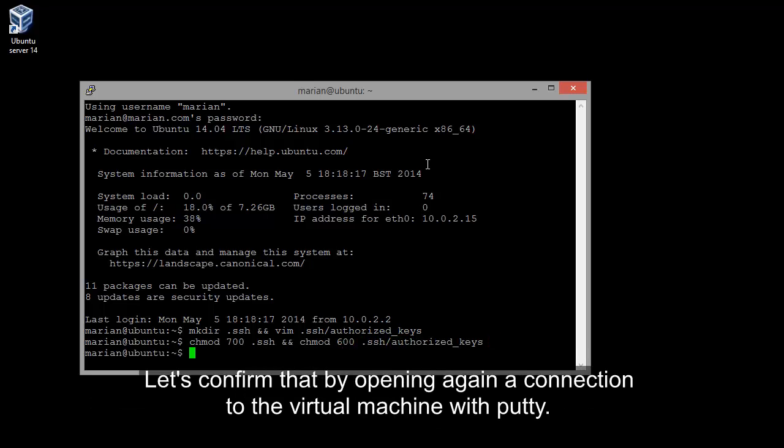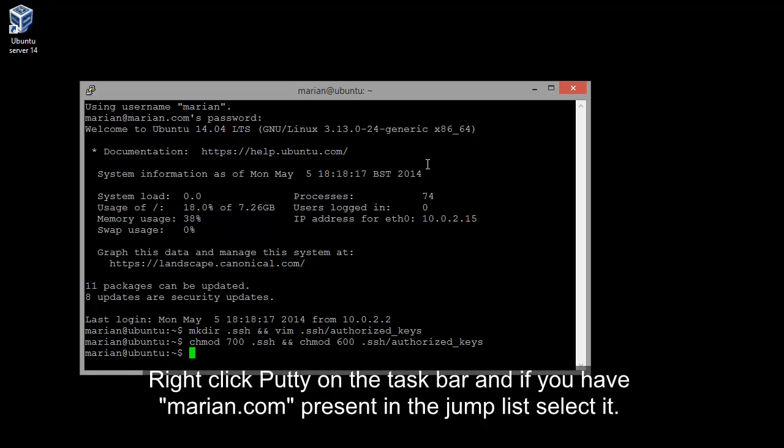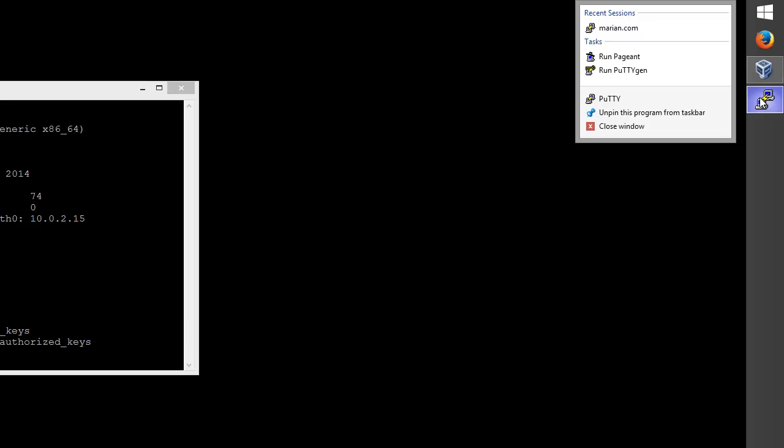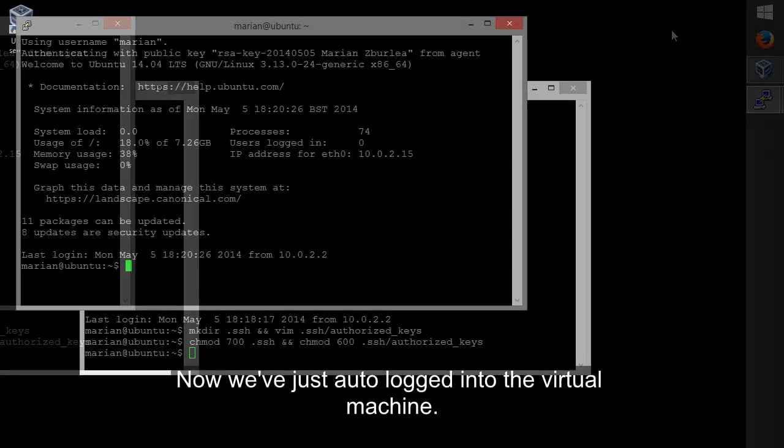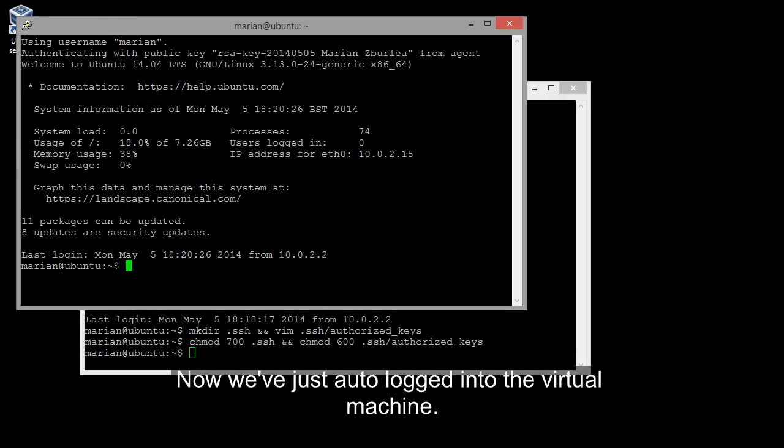Now we are done. Let's confirm that by opening again a connection to the virtual machine with Putty. Right click Putty on the taskbar, and if you have marion.com present in the jump list, select it. Now we've just auto-logged into the virtual machine.